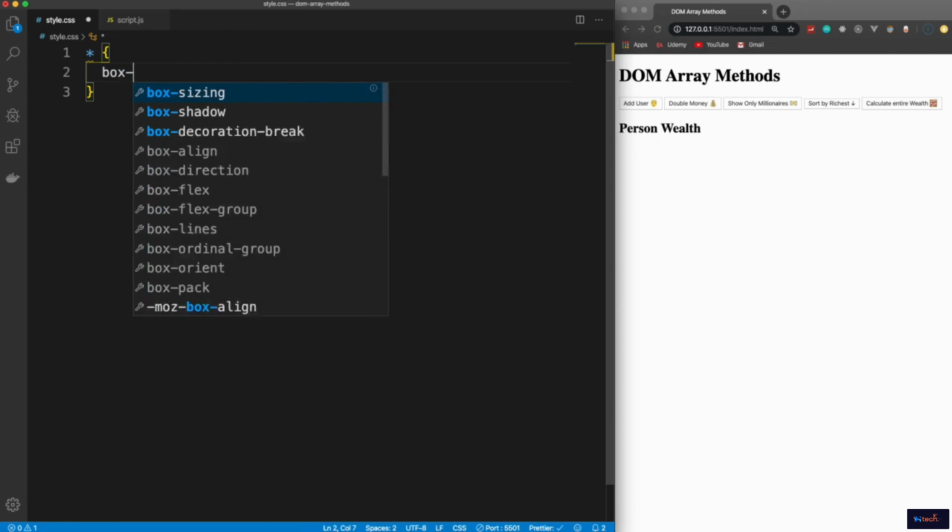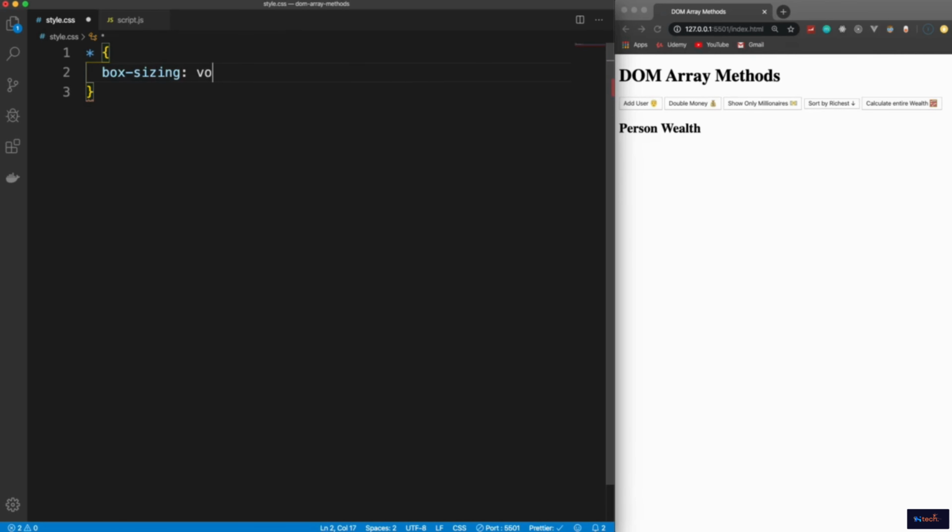So first thing I'm going to do here, as usual, is just add box-sizing: border-box on everything. And then for the body, just going to add a very light gray background. So we'll do F4 3 times. And for the font family, I'm going to use Arial.